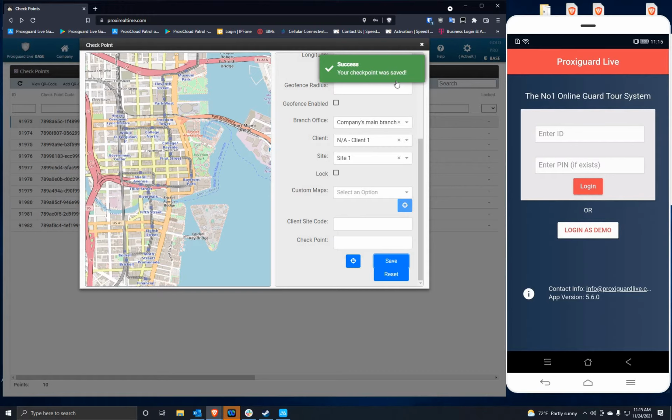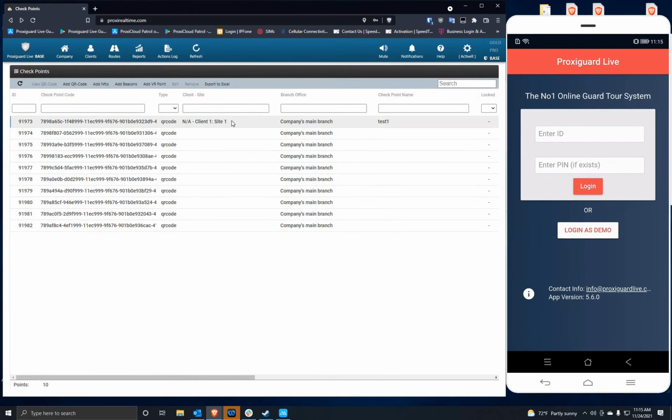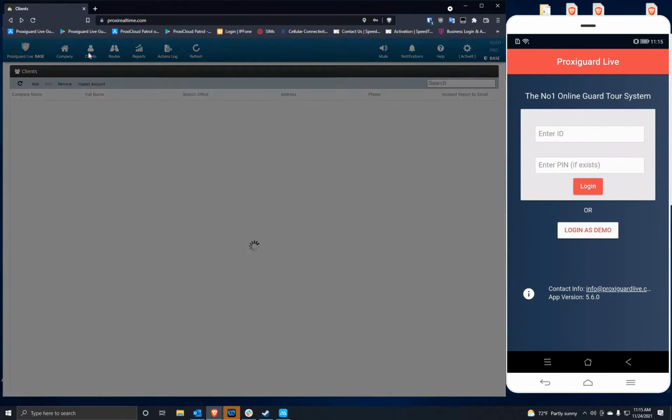It should say something like checkpoints saved, and then we can exit out. And what you're going to see now is that this has the association with the client and the name has now been changed to what I put. So now we're going to go into clients here.